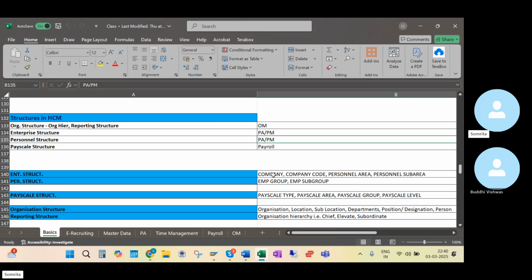Company means the name of the company for which you are going to process the data. Company code means the company should be identified by some code in SAP, the unique identification code. Locations are called personnel area, and departments are called personnel subarea. Personnel area means locations, personnel subarea means departments. These are the components of company data, that is, the enterprise structure.